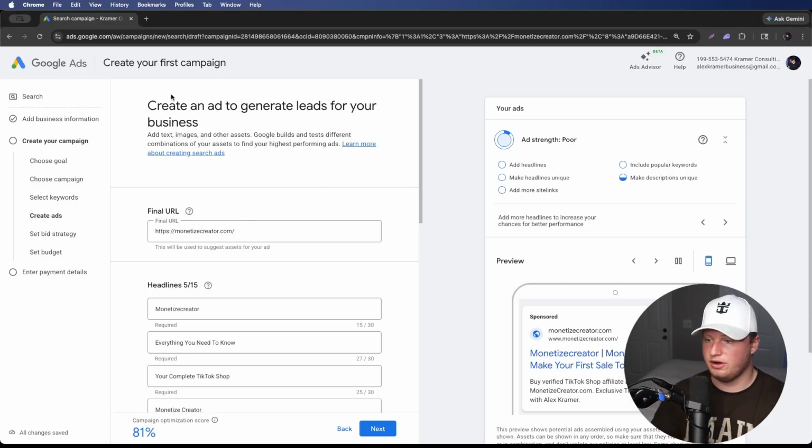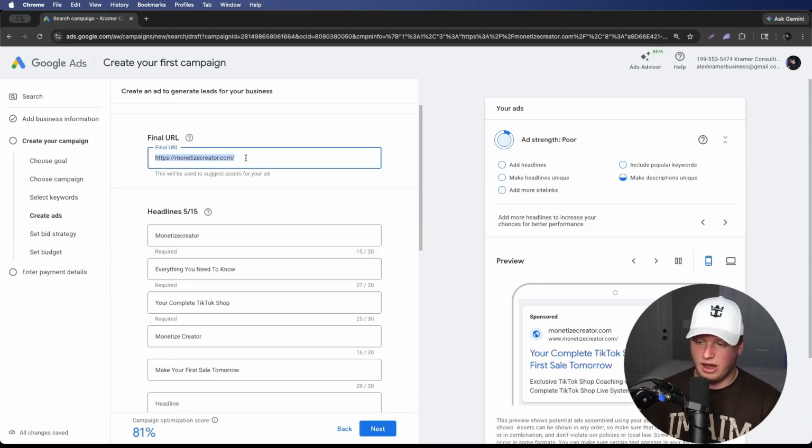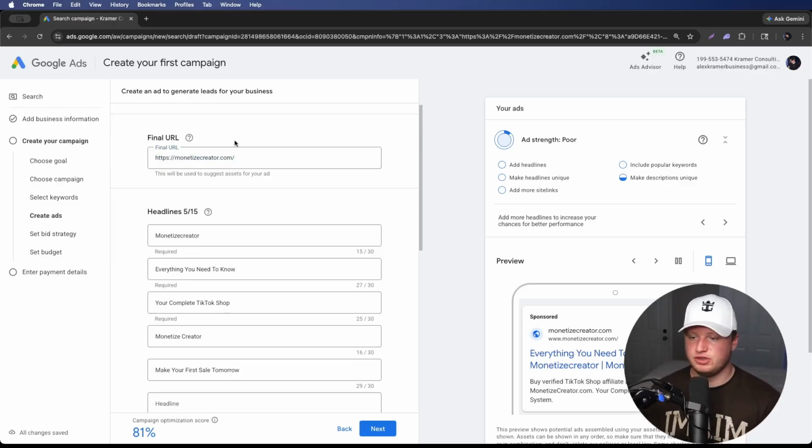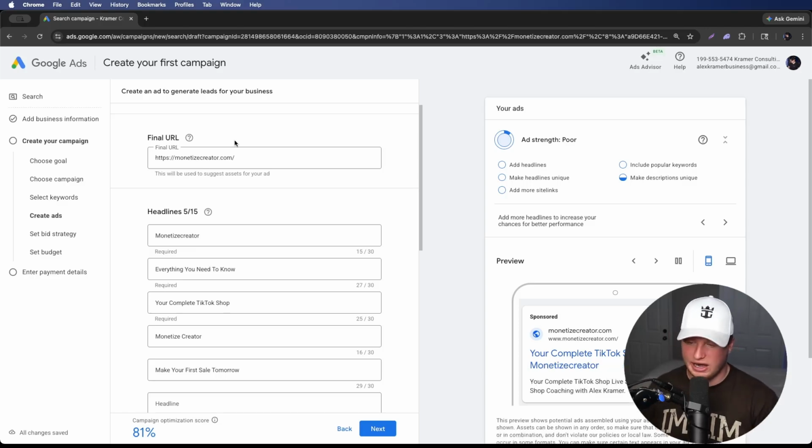Okay, so we are on the create an ad to generate leads for your business page. The final URL is where you want people to finish off in the campaign. So this is going to be at the end of wherever that may be. What this is asking is they want to track exactly when they have confirmation that you got a lead. So let's just say that you have a lead submission form.